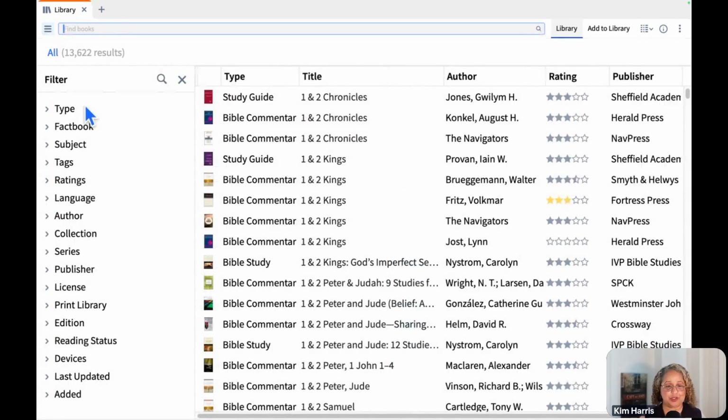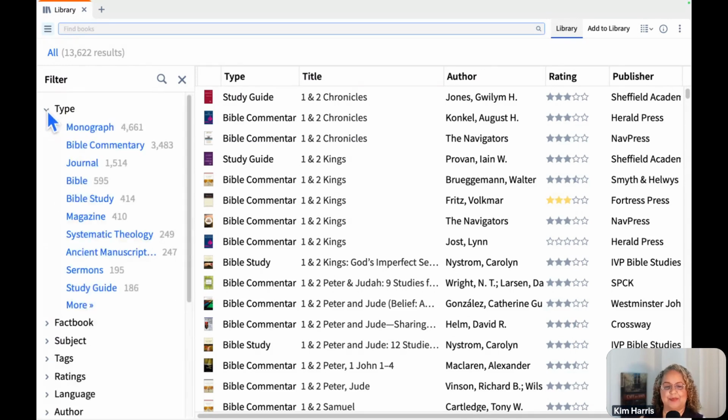And I would encourage you, when you get this webinar video, to explore all the different types of books in your library. You can expand any arrow next to the filter type and see what types of books are in that category. Under the types of books, which is the same column here, I have monographs, commentaries, journals. The number next to the type is the number of those resources you have in your library. So I have 3,483 commentaries, which is a lot of commentaries.